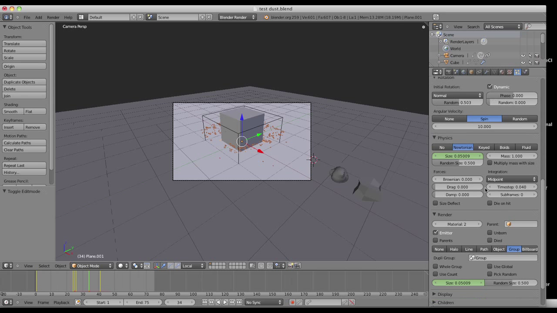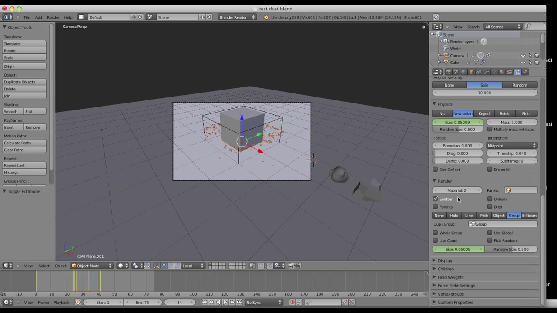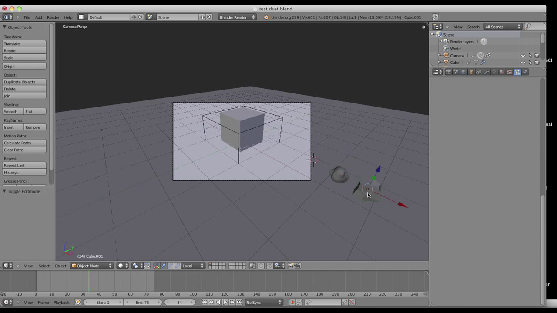Moving down to the physics, Newtonian of course, size of about 0.5 and random of 0.5, because we don't want them all to be the same size obviously. And moving down here, now I've clicked emitter. Now you'll have halo by default. We don't want halo. What I've done is I've created a group which is these two objects here.